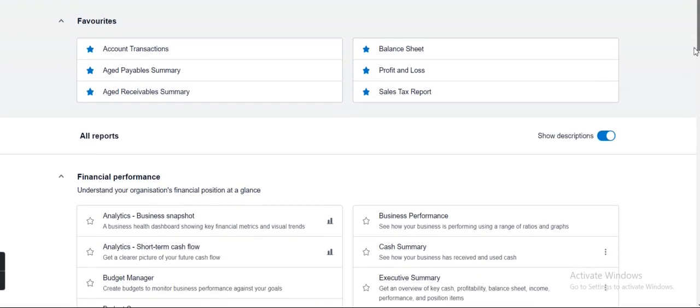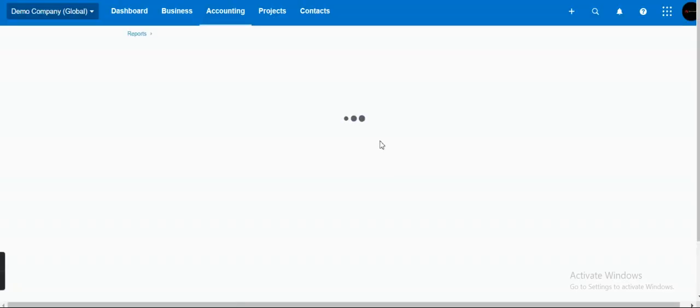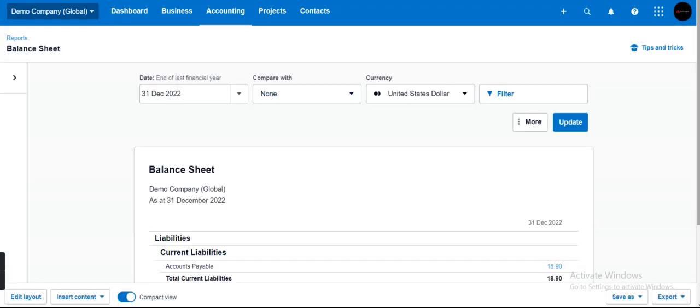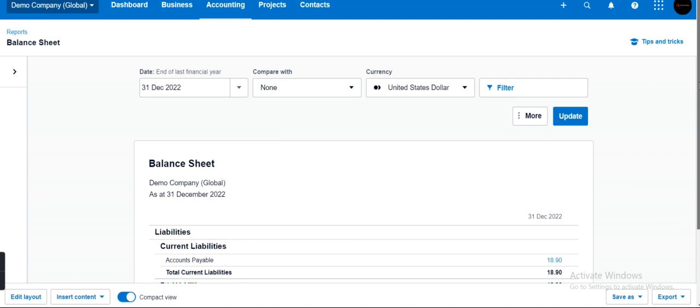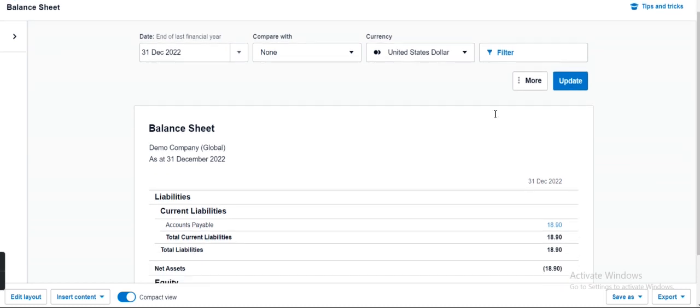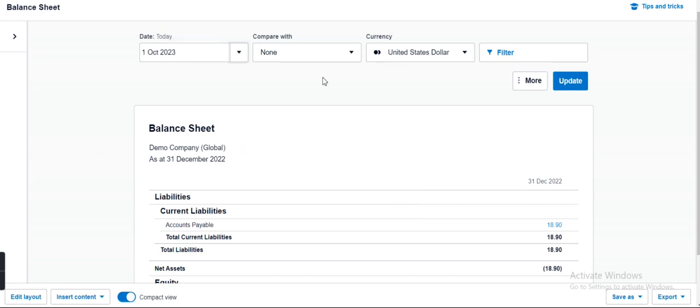So let's assume that we want to run a balance sheet report as at today. By default, anytime you try to run a balance sheet report, it automatically shows the last year ending. Since we want to run a report as at today, you have to go to the drop down menu here, then select as at today, 1st October. Then the base currency is the USD. So at the moment, let's run a report in the base currency. You click on update.